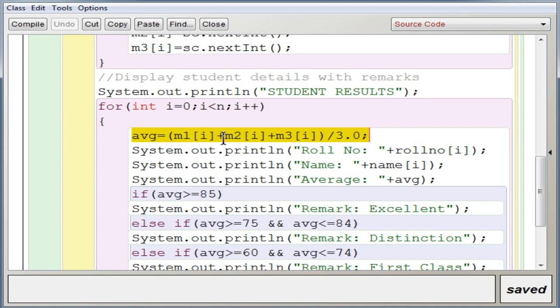That is very important because it is an array variable. You cannot directly write m1 plus m2 plus m3. You should write the index within square brackets. So the first value, that is 0. The i value will be the first element, that is 0. So m1 of 0 plus m2 of 0 plus m3 of 0. So the first element of each subject will be added, and then it is divided by 3.